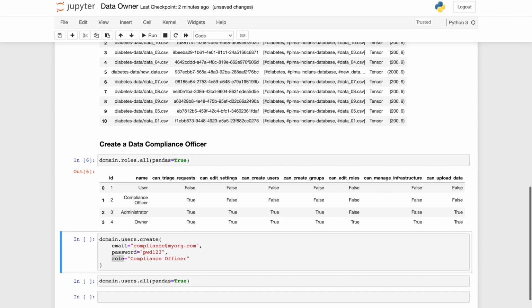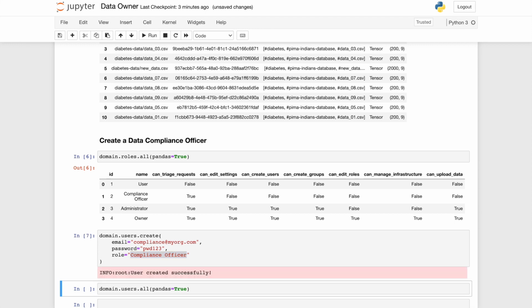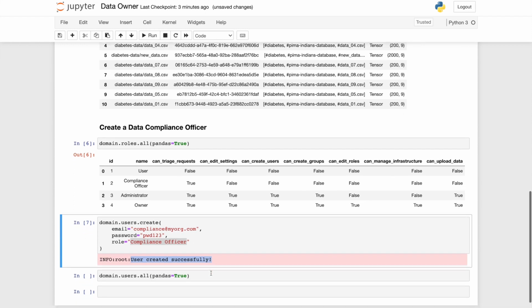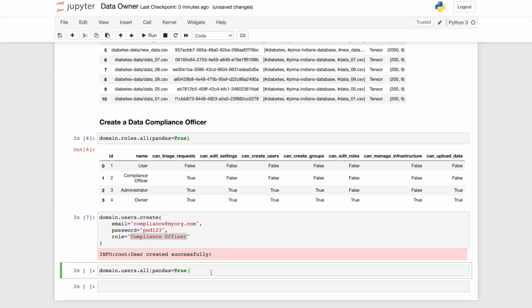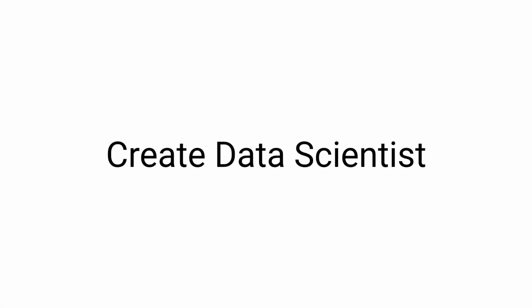If we would like, we can go ahead and inspect all the available roles with which we can create a user account from, and also see the various permissions that are associated with these roles. If you would like to add or remove or rename or re-permission any sort of roles, you may do so. We can see that the user has been created successfully, and we will now confirm this by asking to output all of the users of the domain. And we can see both the original data owner as well as the data compliance officer user accounts there in the table. We'll now move on to creating a data scientist.